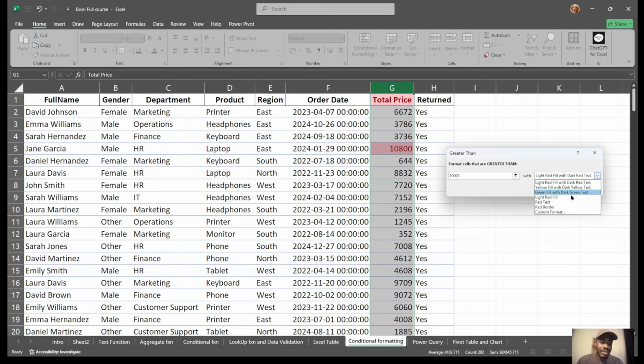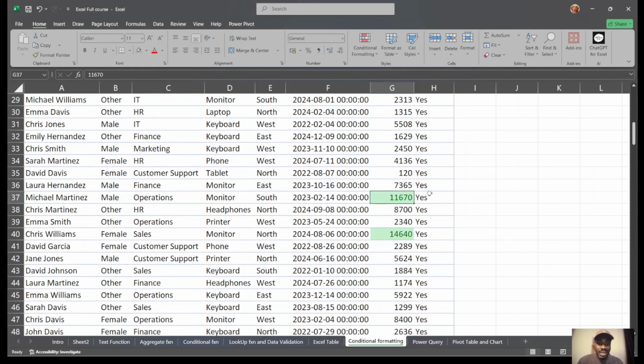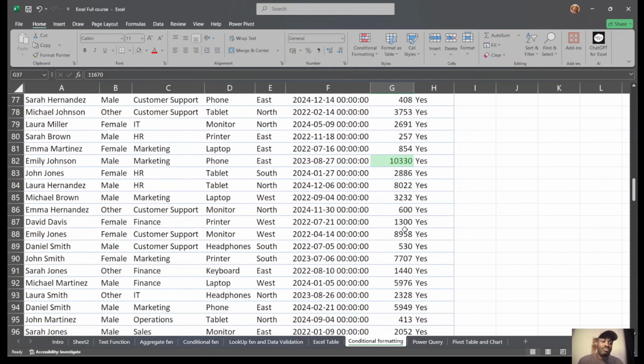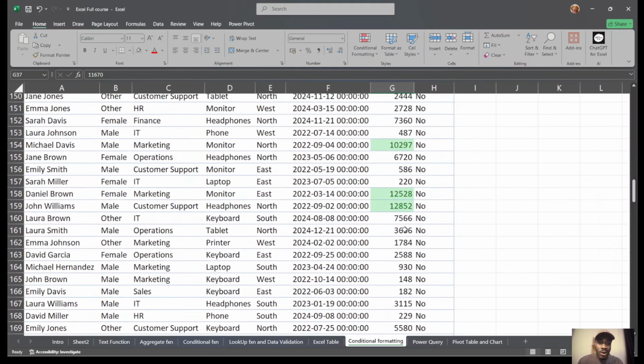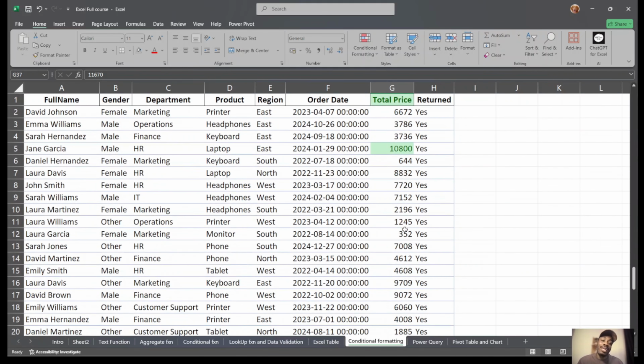So now I want to have green text, you can see it here. So all the 10k, let's see how many of them will be highlighted. You can see them here. It will highlight all the revenue above 10k, as you can see here. So all of them are above 10k. That is how conditional formatting works. It is used to highlight a particular cell that meets a specific condition, with your own specific formatting.